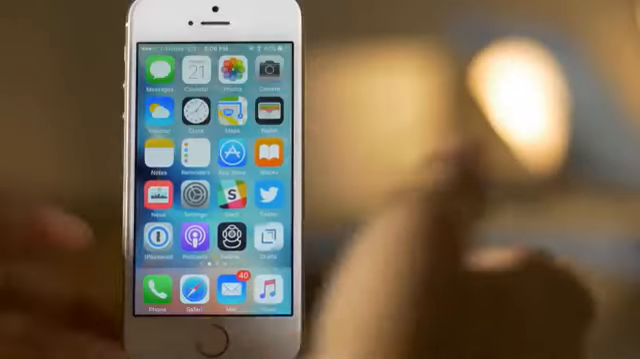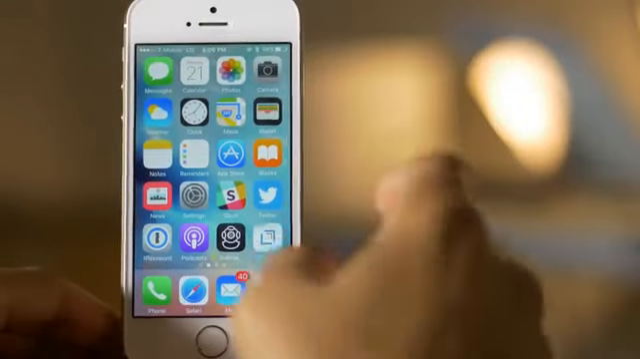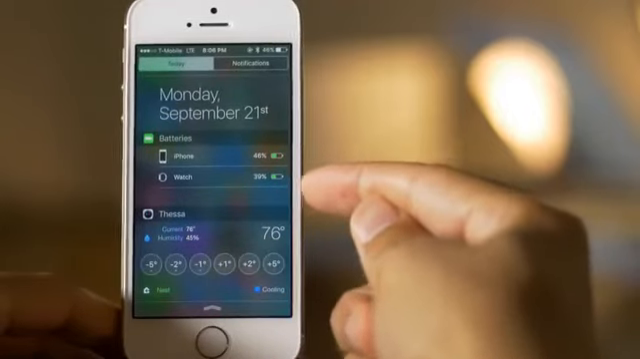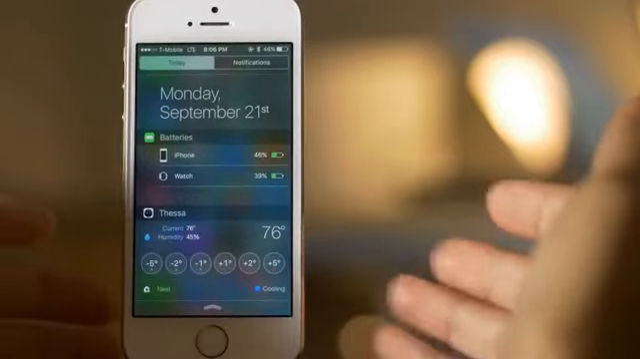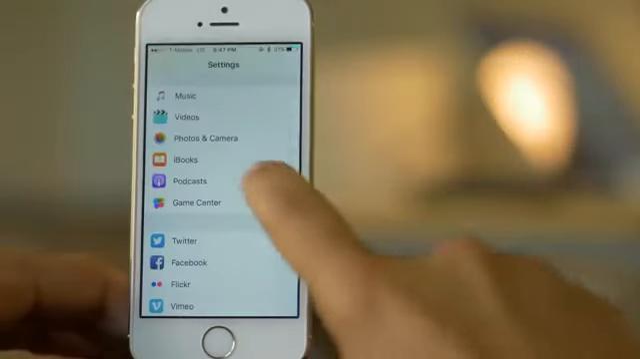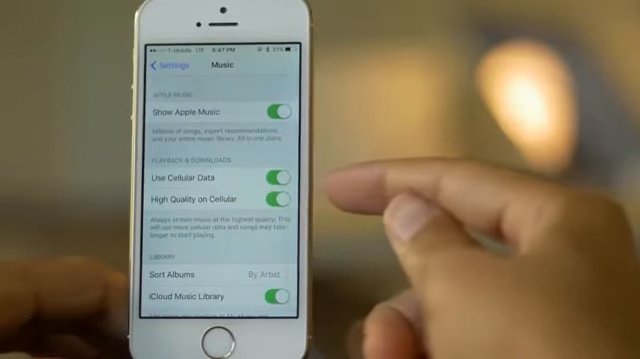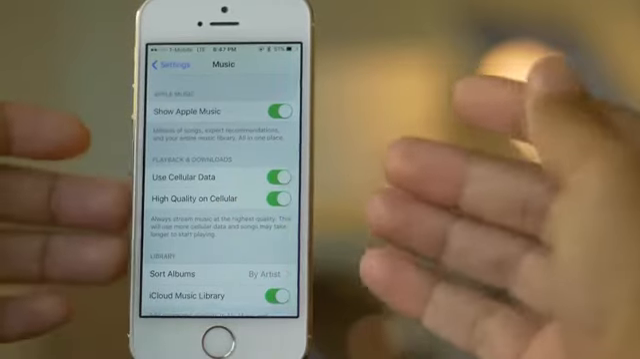It's really cool. Now, speaking of battery, there's also a new battery widget in Notification Center. So if you have a paired Apple Watch, you can see the battery life for your Apple Watch inside Notification Center. And our last item on the list is the new high quality option for Apple Music streaming over cellular. Perfect if you have something like T-Mobile, which gives you unlimited Apple Music streaming.